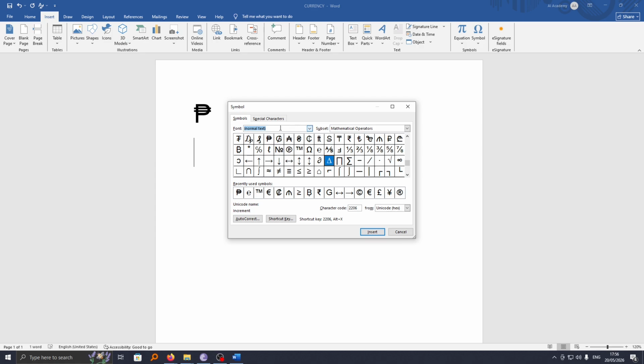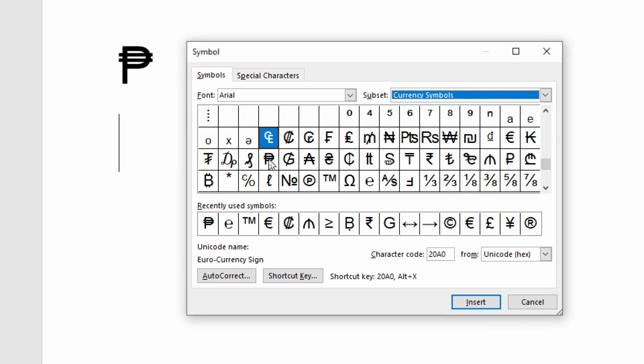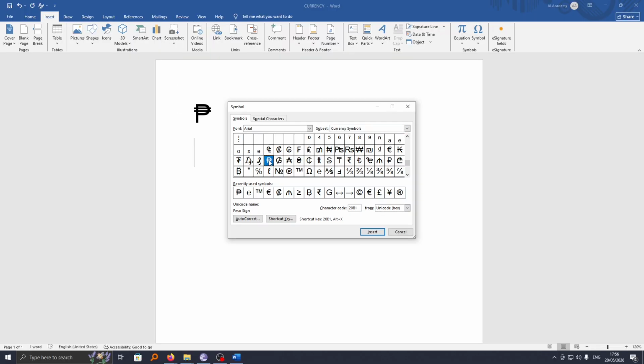Now from here, you want first to change the font text to Arial. This is one of the best font style that you can use for currencies. And then head to Subject. Under Subject, click on it, and then look for currency symbols. And as you can see, we have so many of them. And from the list, we can see we have Peso symbol here. So if I click on it, now I can insert directly by just clicking on Insert.